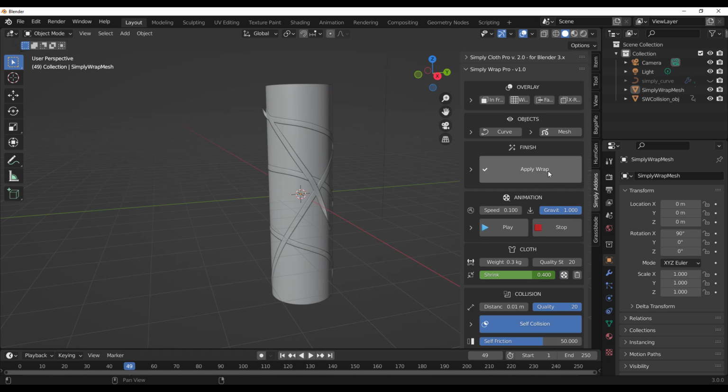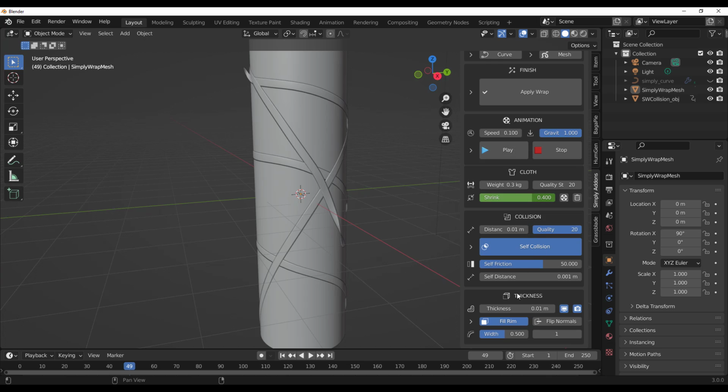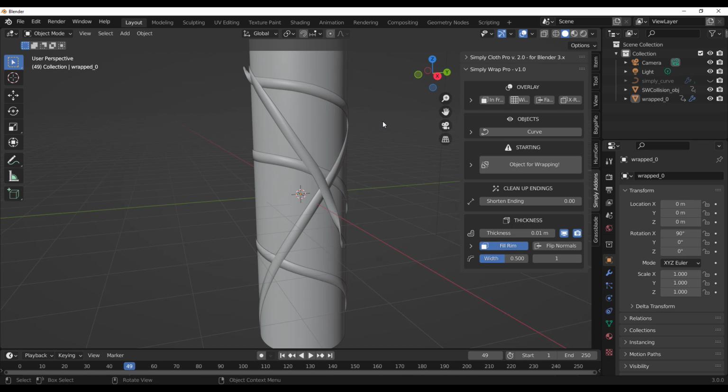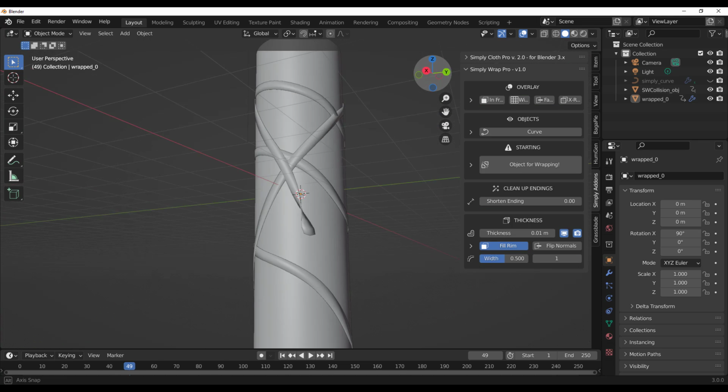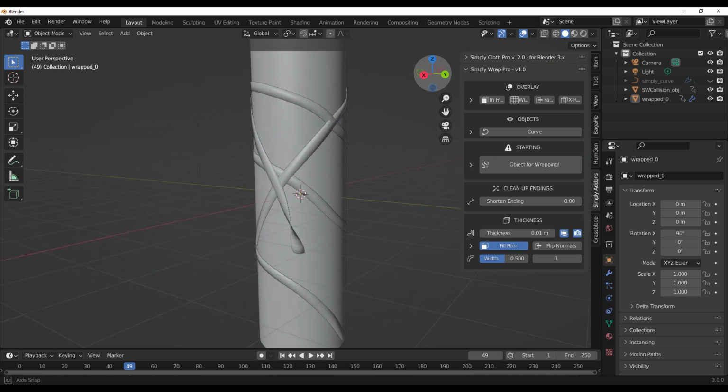It also makes sense to note that there is a couple of physics properties that you can play with. So just in case you like to make some changes right here within the physics, yes, you can. And once you're okay with the results that you have, you can click on apply wrap and you have your wrap right here. So this is basically how simple and easy it is for you to start wrapping stuff.